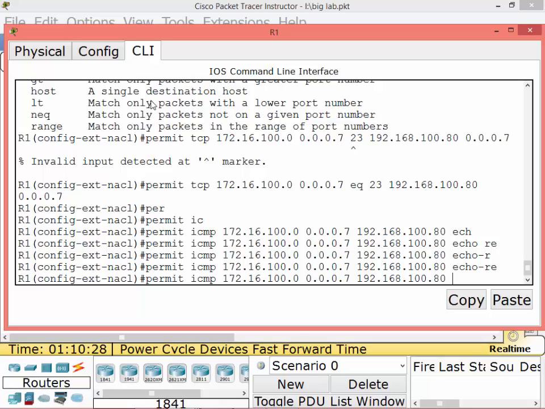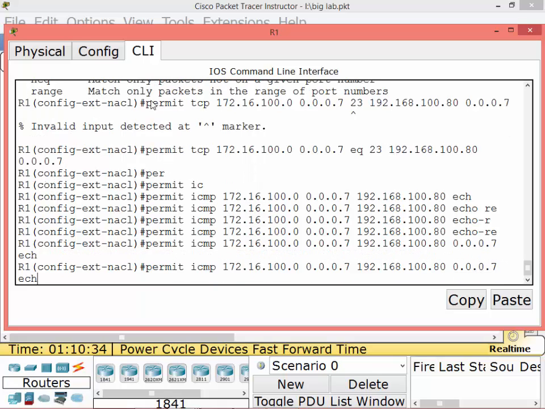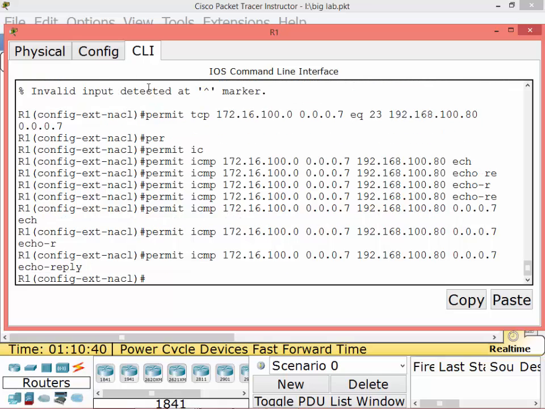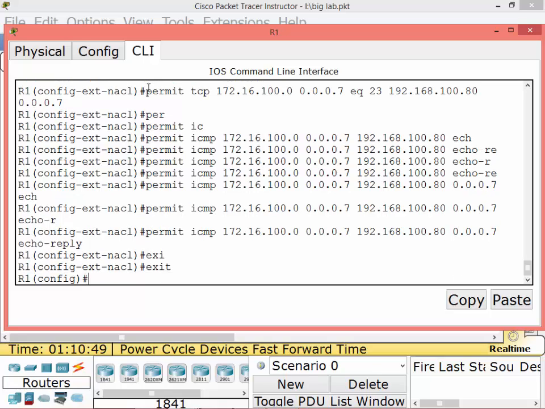Wildcard mask 0.0.0.7, echo reply. Anybody has any doubt here? Anybody has any doubt? No? Yes? No. Okay, fine. So exit out and you need to implement it.